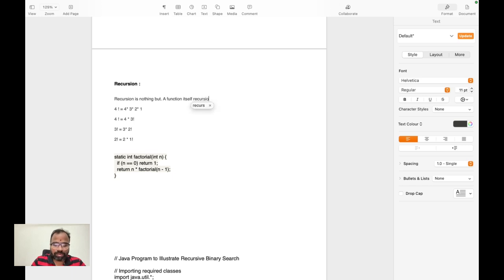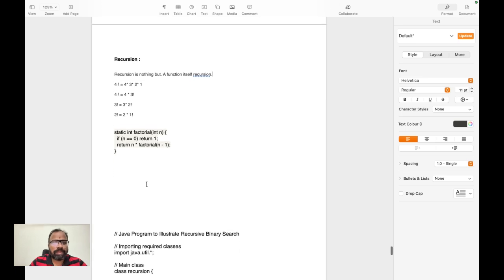Now let's take an example. Let's look at this code. What is this code? What is the sample code? What do we have here? We have written a factorial method. We're passing one variable, and if n is equal to 0... if you don't provide this, what will happen? I'll explain. Let's code this.